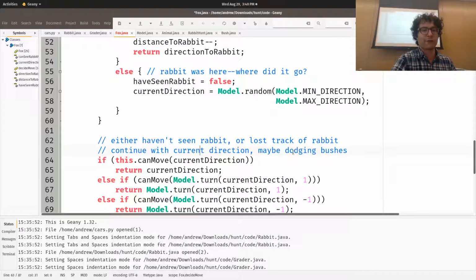Maybe I have to dodge some bushes in order to find the rabbit. So what I do is that if I can move in, so maybe I have to go around a bush, and this is the way it does that. If I can move in the current direction, so can move, that's a Boolean that returns true or false. That's something I can call from the animal class.